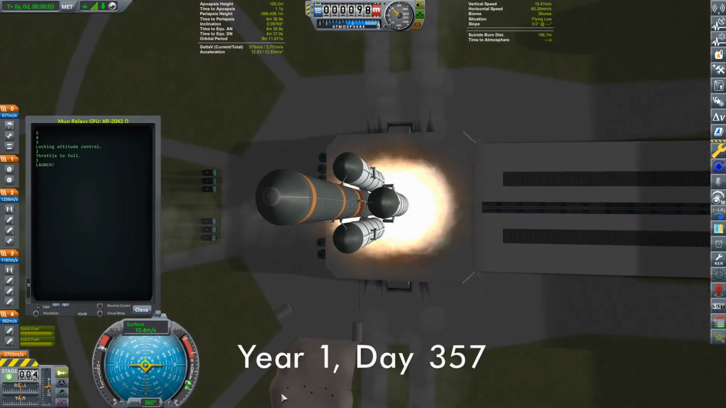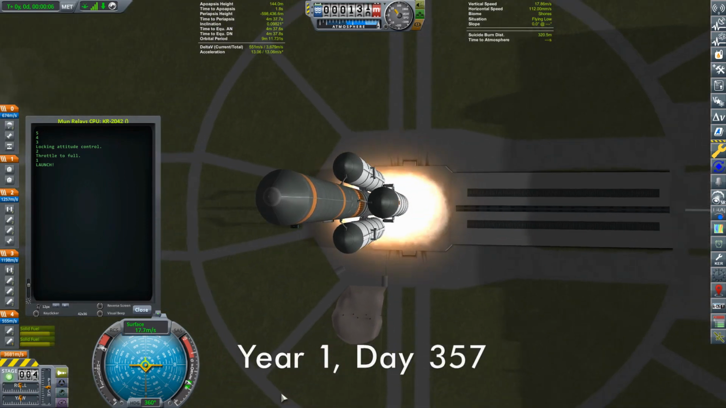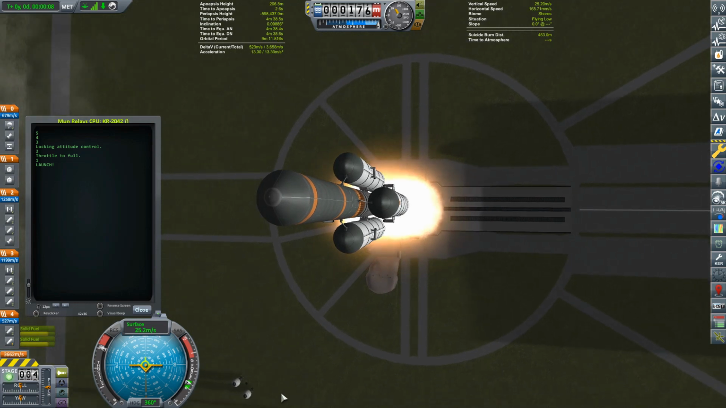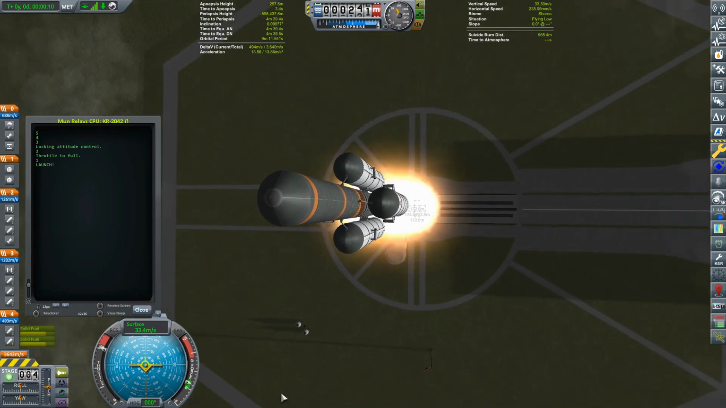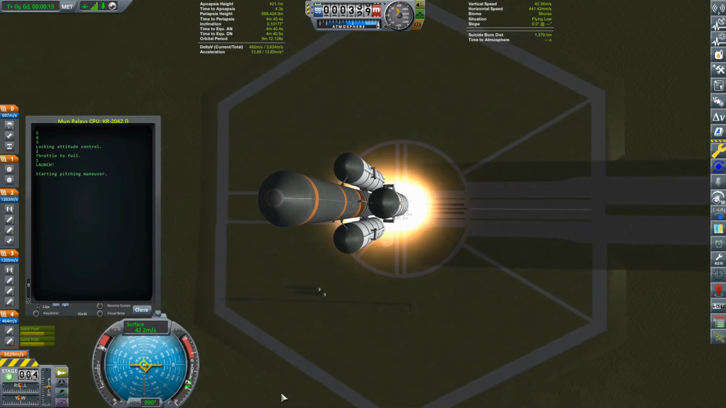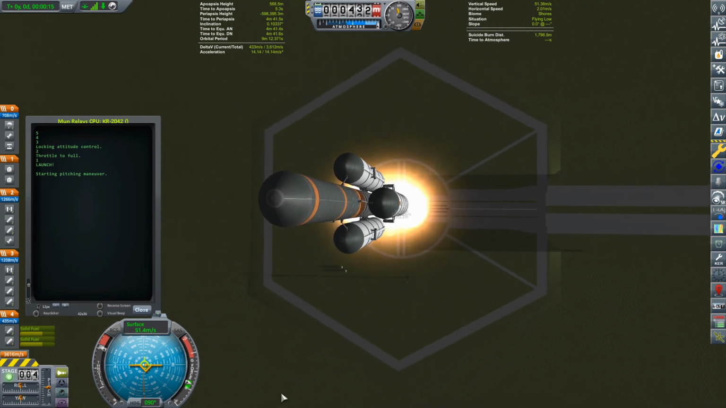Well, this ought to look familiar. This is only the 3rd time you've seen this launch in less than 15 minutes. Again, these are Minmus, not Minmus relays. They were Minmus relays. These are the Mun relays. They're on their way to the moon.